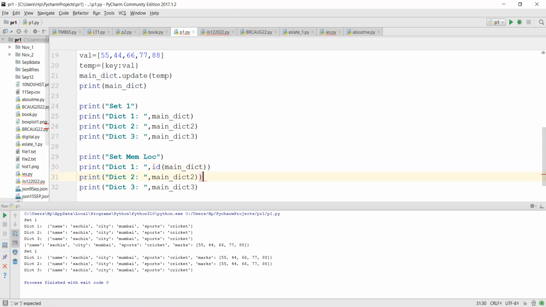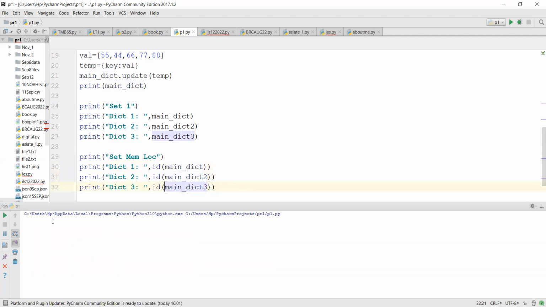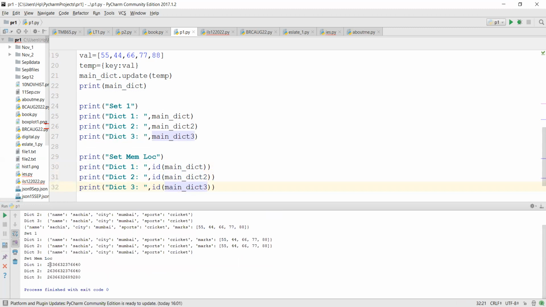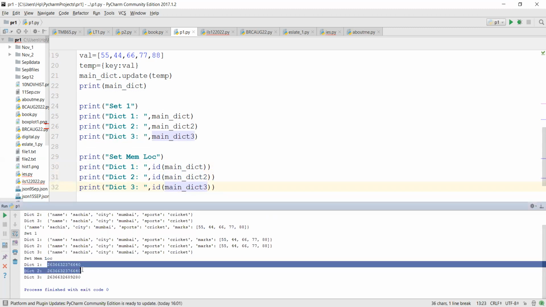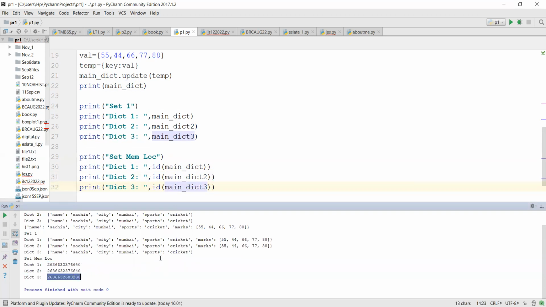So let's print the ID, and you can see the difference here. This will tell you the location where it is stored. Now you see the IDs of 1 and 2 are the same, but 3 is different. The moment I create a copy of you, at that point the person will be wearing the same dress, same everything.